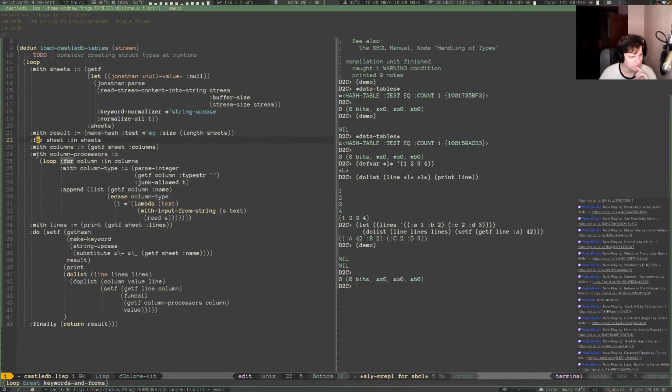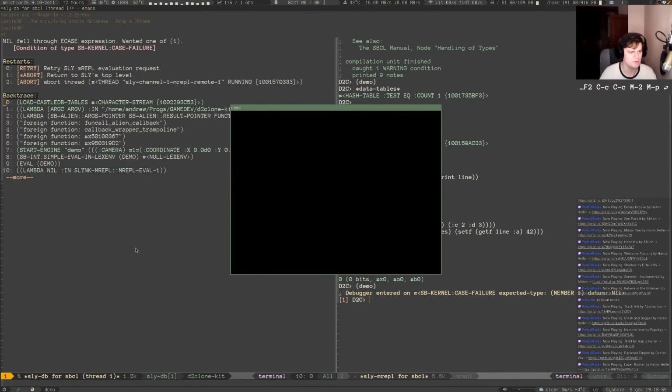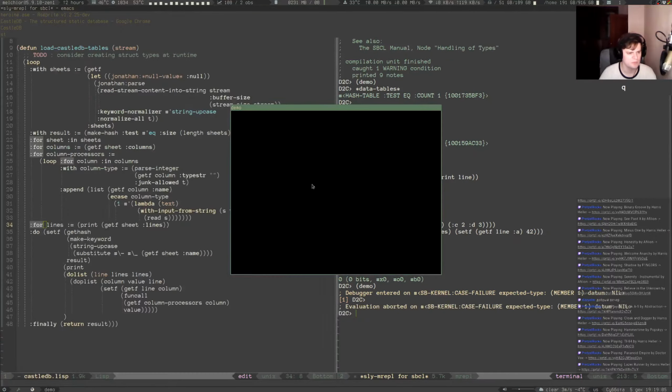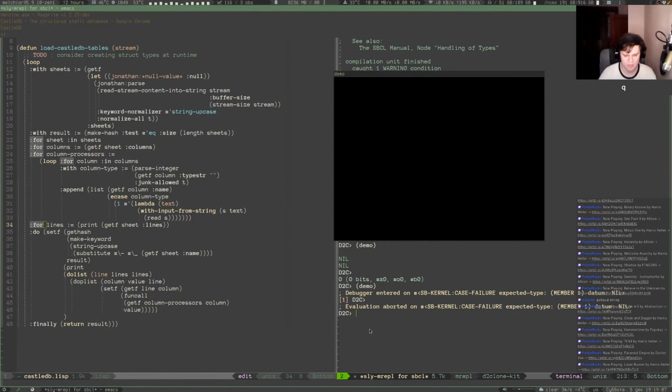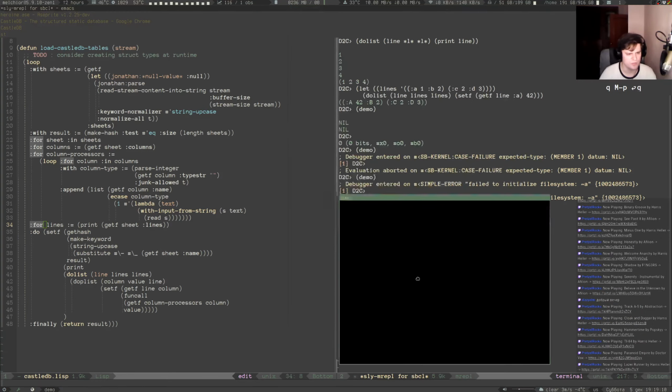So I guess I just want those as a let here in a do clause, or maybe just as also for clauses, which would, I mean, look terrible, but anyway. Something like that. Right, it compiles, let's have... no, what? Why? Nil fell through case, wanted one of one. How was it? I mean, can I even call? Yeah, sure, awesome.